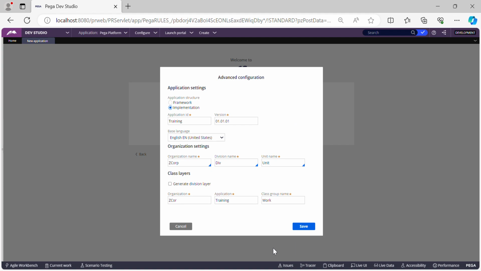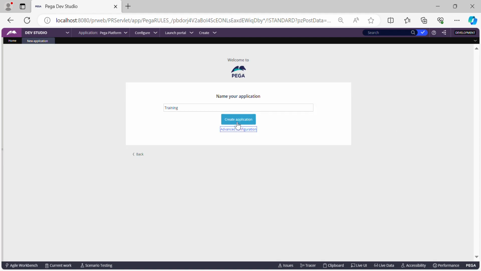So once we fill in all these details, we will just hit the save button and we will hit the create button. At this point, Pega generates a variety of rules at the backend that will support our newly created application. So once the application gets created, we will go back and we will see what rules get created as part of this new application wizard.